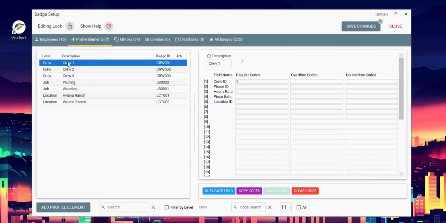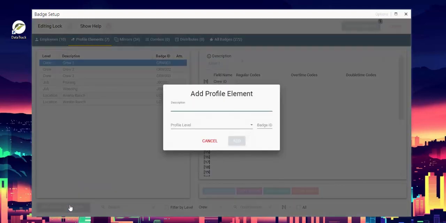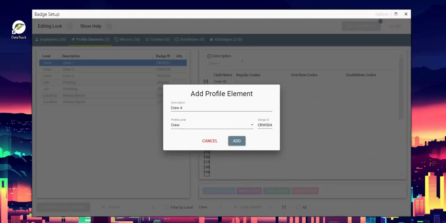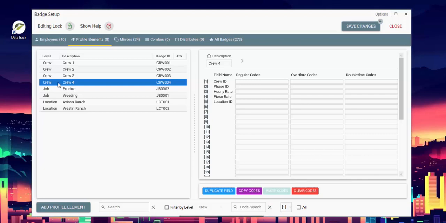And so in here, if I wanted to add, let's say, a new crew, I can add a brand new crew from scratch by clicking the Add Profile Elements button at the bottom left. First thing I would need to do is type in a name. So if I wanted to add a new crew, I would just type in crew 4, set the profile level, this would be a crew, and then it comes up with a badge ID for you. Now, if you're not interested in specifying a badge number, you can just leave the one that it gives you, and then just click add. And you'll see it adds crew 4 to the list here.